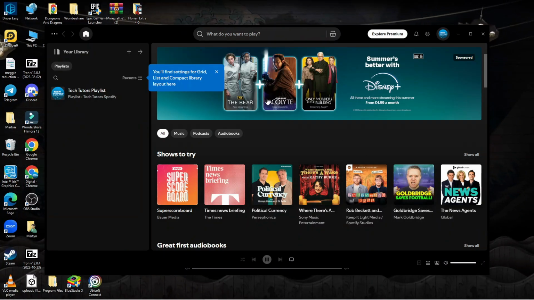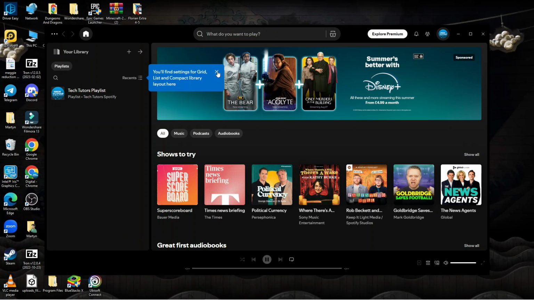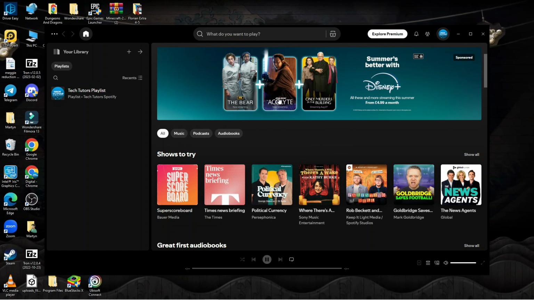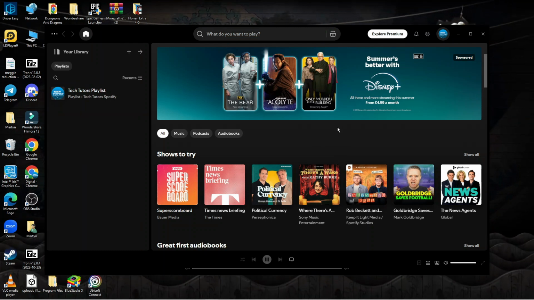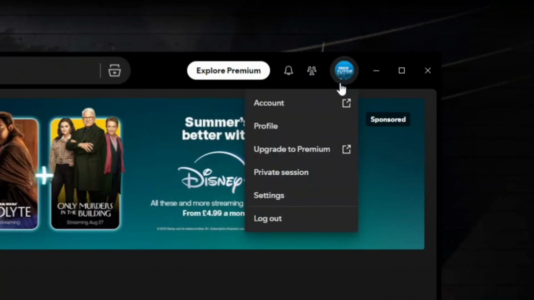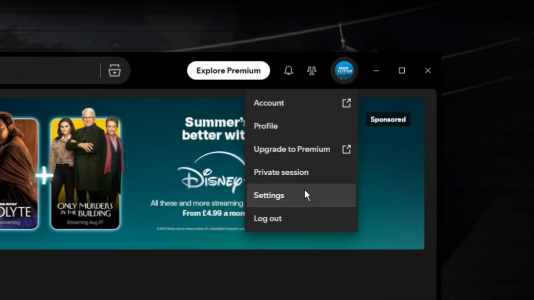So here we are. As you can see, we've currently got the Spotify app downloaded, installed and opened on my PC. Now, once you've done this, what you're going to want to do is log into your account. Then what you need to do is come up to the top right hand corner and click onto your profile icon just up here, and then come down and click onto settings.